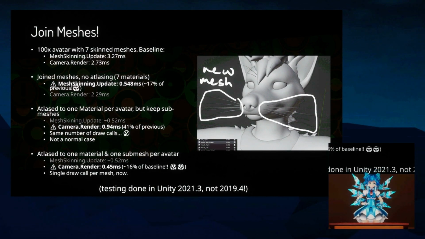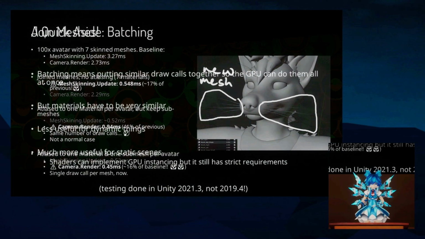So this is a single draw call per mesh. It's a single skinning call per mesh. This is the ideal case. This is why you would want to join meshes together and also merge materials, of course.